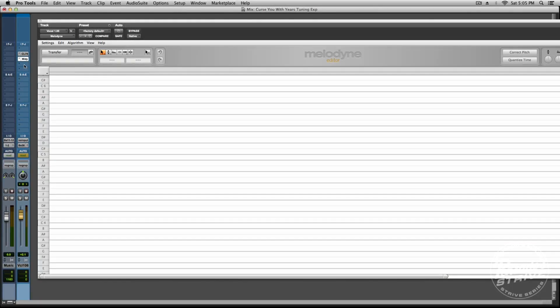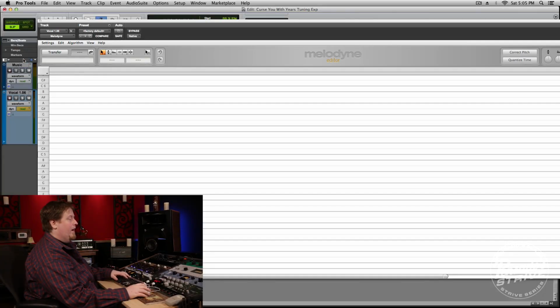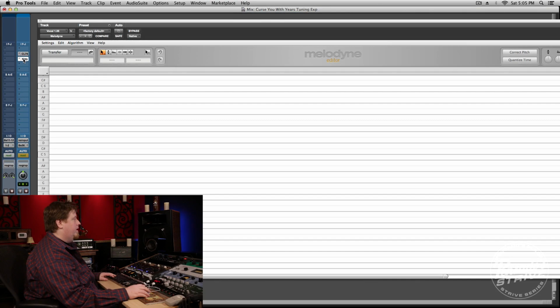So with Melodyne, I prefer the Melodyne plugin. There's also a standalone version. The plugin is great because it's right here in Pro Tools. You put it on the track you're working with. You don't have to export anything. That's great.